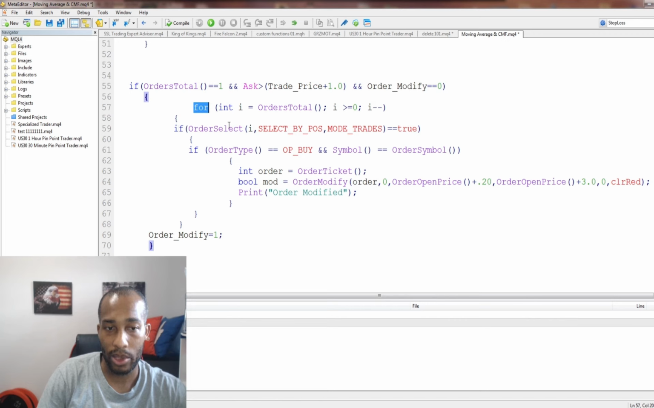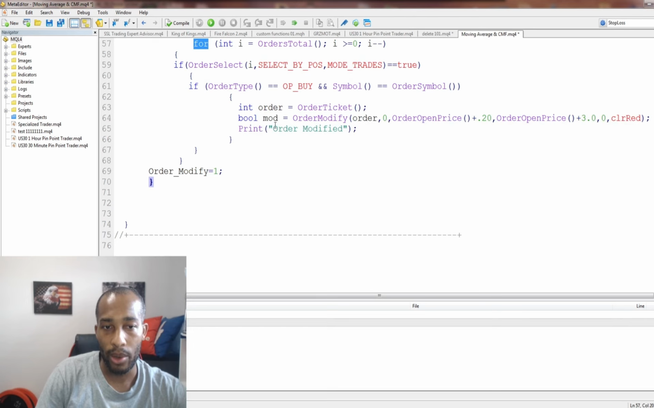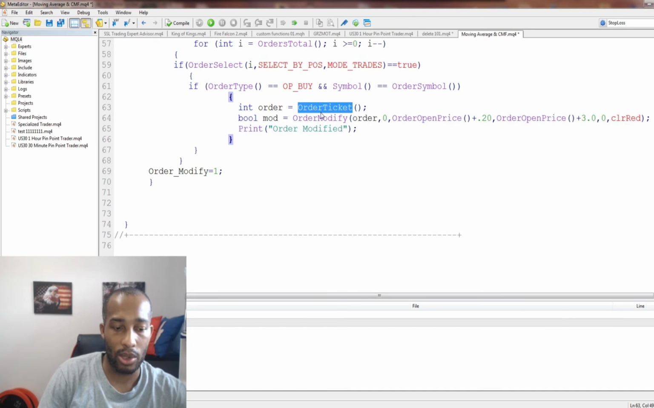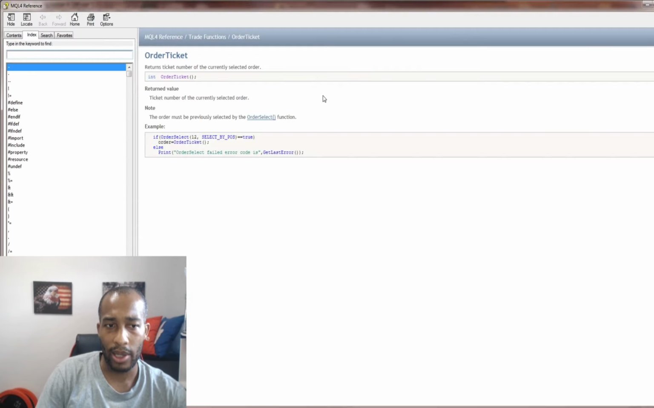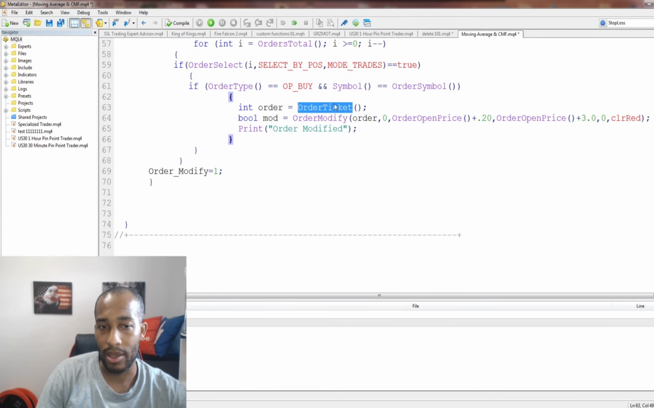It's called if order select. We're going to use that same i statement. And once that i goes through, select the mode trades. Now, if that verifies true that we select onto that order, we're going to go through again and make sure if that is a buy order and our current trading symbol equals the order symbol. If that all matches, we're going to create an int called order ticket. And if you need to know what order ticket is because I've not covered it in other videos, look at the MQL4 reference. And basically it just gives you the ticket number of it. We get the order ticket since we selected it.